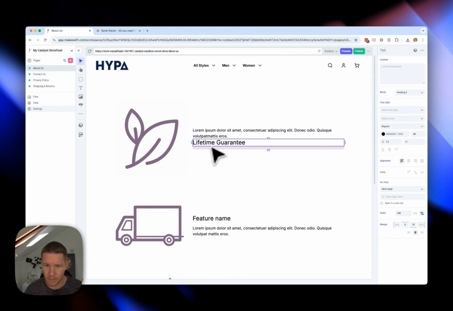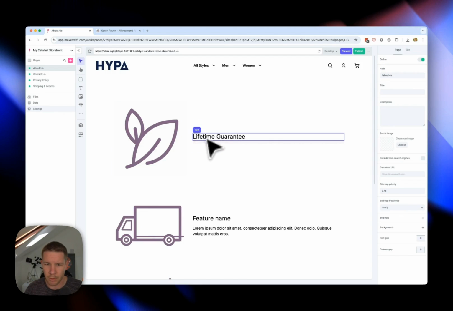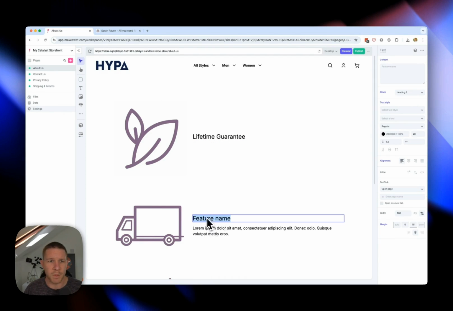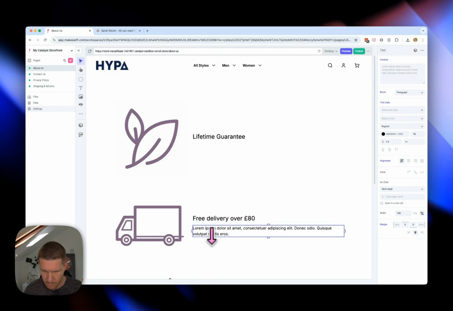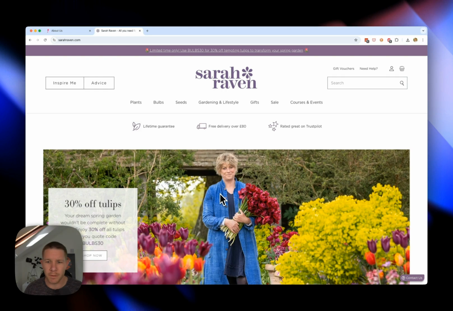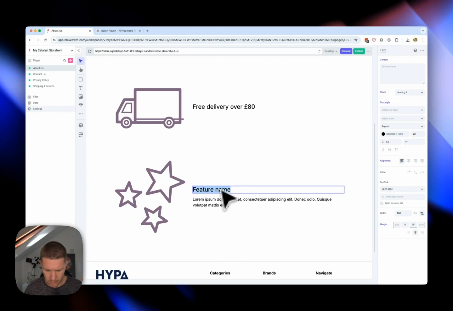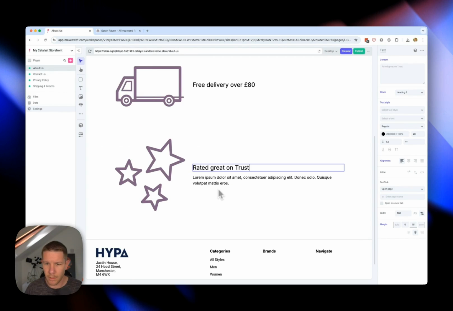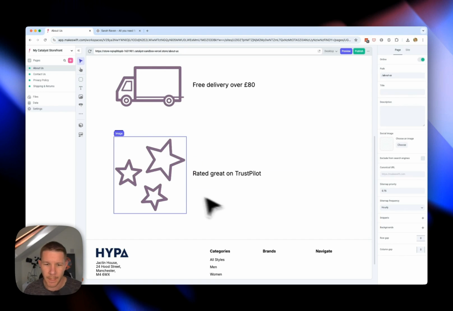So how do I get rid of this? Oh, no, didn't want to do that. Let's get rid of that block. Okay. Then our next USP is free delivery over £80. Great. And let's do the same there. Ooh. Okay. And then the last one is rated great on Trustpilot. Perfect. Got free partner marketing as well.